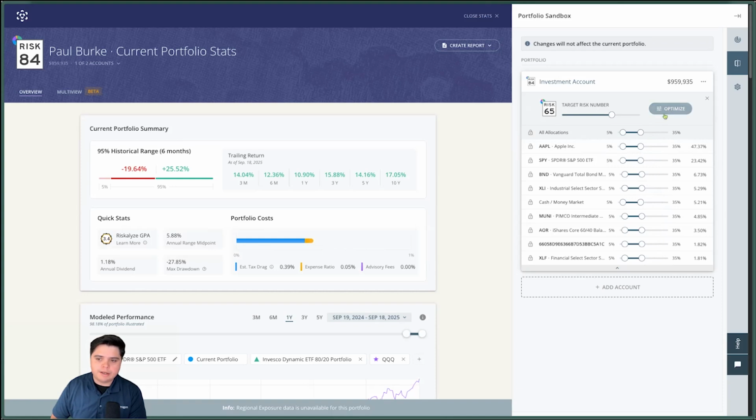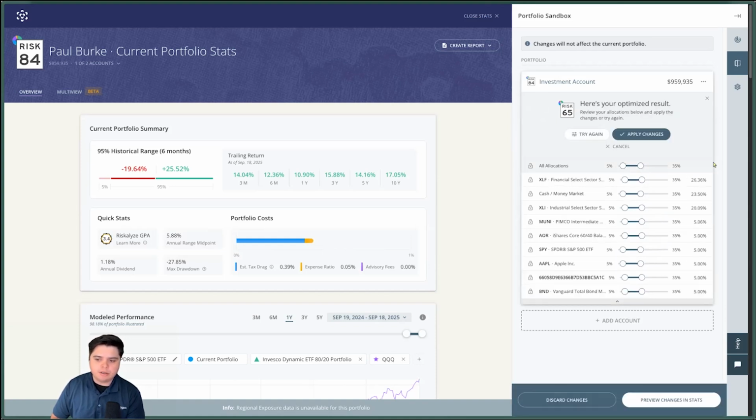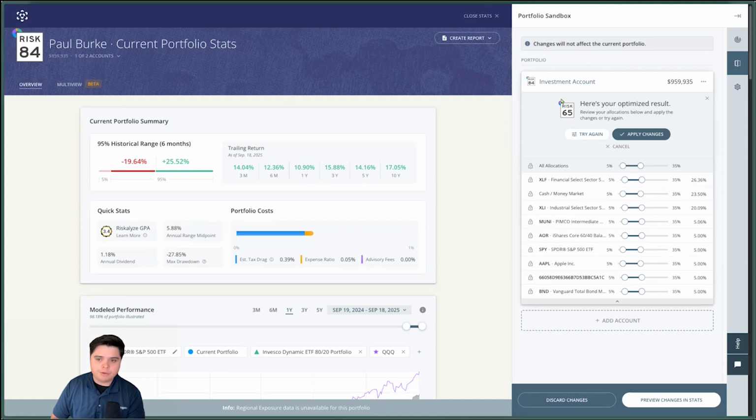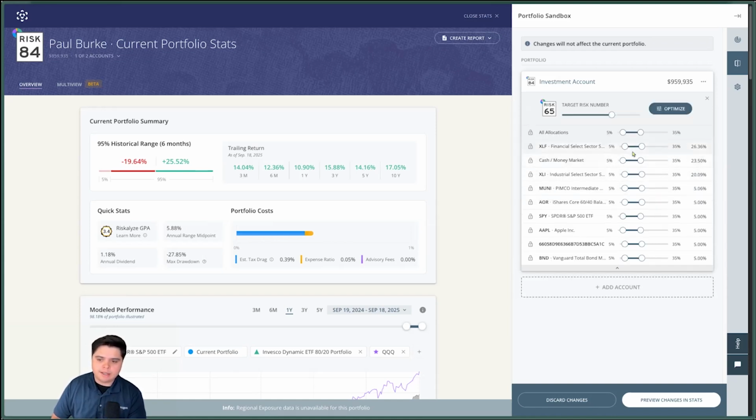Then I can click optimize. What the optimizer is going to do is give you the most efficient way to get to that risk number by reallocating all of these underlying holdings here. So you'll see, here's your optimized result. We got you to a 65. Here are the new allocations, percentages for each one of these underlying holdings. And you can say, yep, I like that, apply the changes. Or maybe I'm like, I don't know, 23% in cash, I'm not really loving that. So maybe we try again and say I want no more than 8% in cash, whatever it might be. So Optimizer is a great tool to come in here and try to get a specific account or portfolio to a specific risk number.